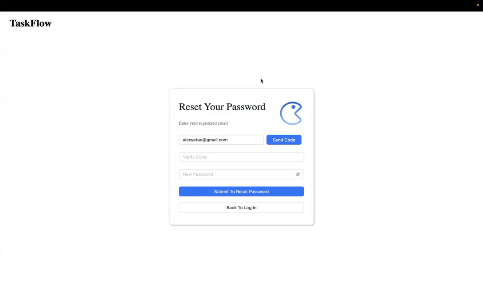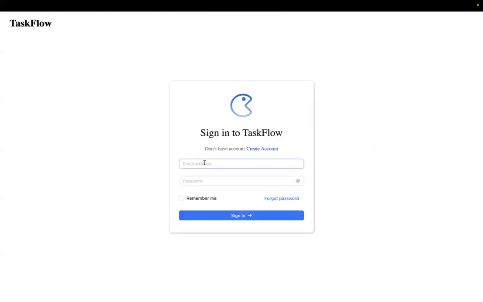So Alex, can you send the code to your email? Yeah, I'm doing it right now. One sec. It's receiving the code. All right, so I got it, and it is 161807. All right. It says password reset successfully, then in the login page, the user can log in using their new password. Alex, can you show that?